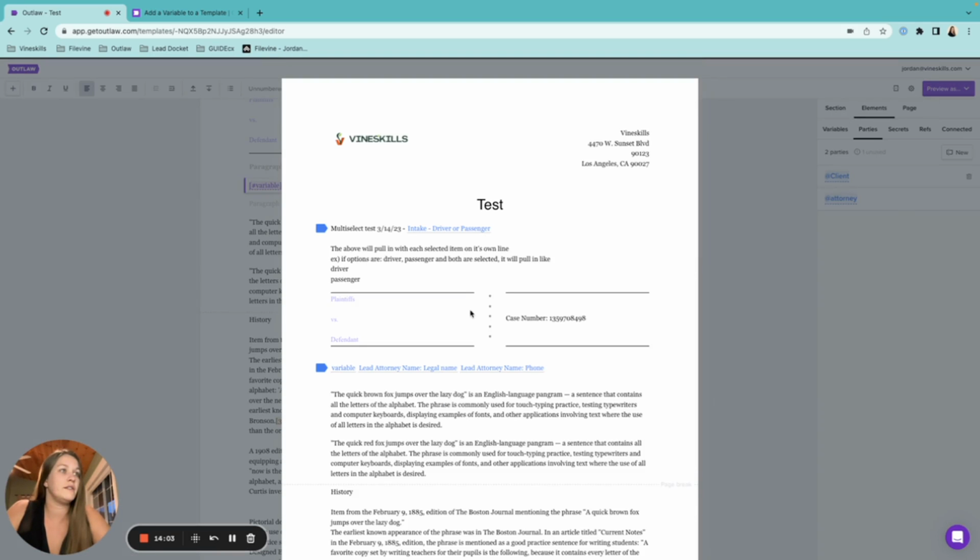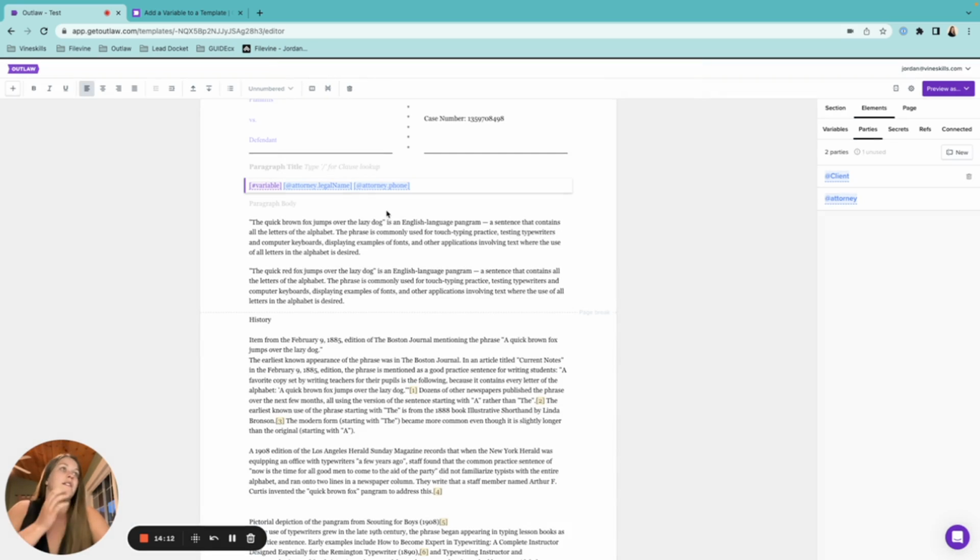If we view this, lead attorney name, legal name, right? So lead attorney name, phone. So it's pulling in like that. And that's how you can update that. And that's how you add in a party field.